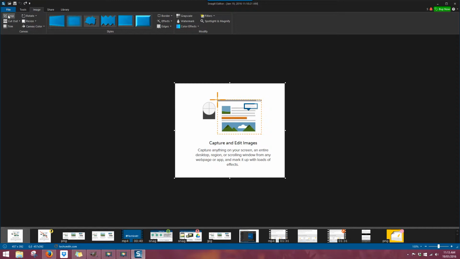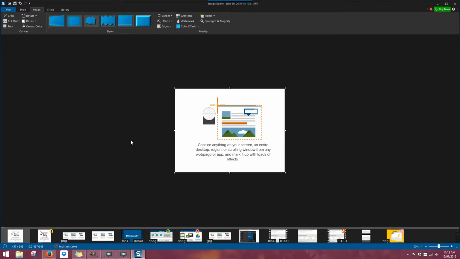With the image, there's crop, so you can crop your image down and get rid of any excess that you don't need. There's also cutout. Now cutout will take an area out of the image, so if you choose that you don't want to have a certain area, it will take it and cut it out.